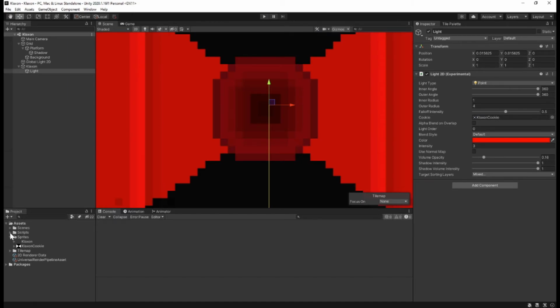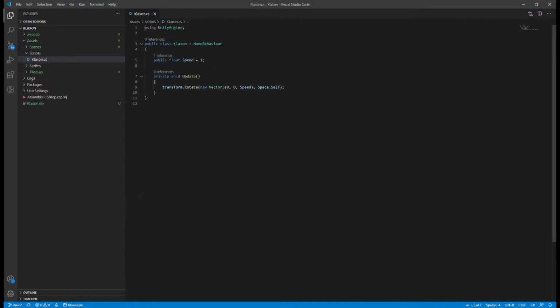So I've gone ahead and created a very basic script. We can open this up and just take a quick look at it. It has one variable, speed, which is going to be the number of revolutions per second. And then in the update method, we're simply going to rotate the transform around itself at the velocity of speed. And we specifically are rotating around the z-axis because this is a 2D game.